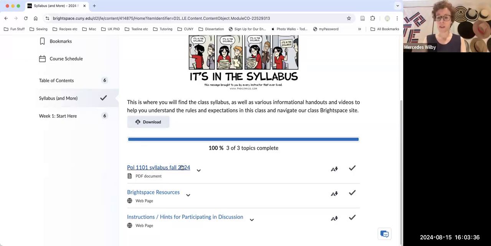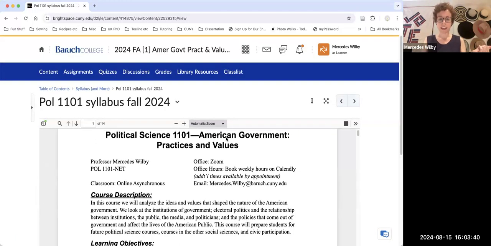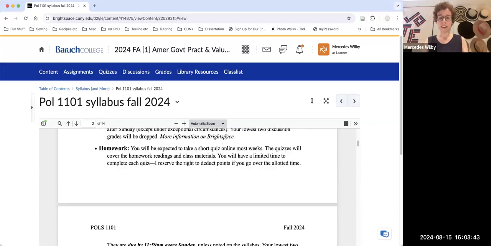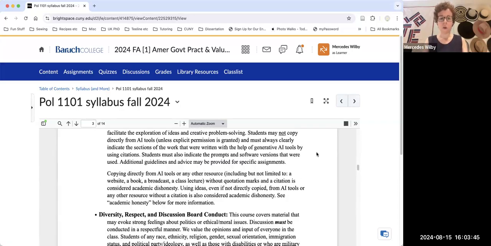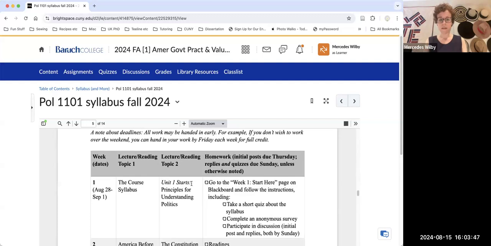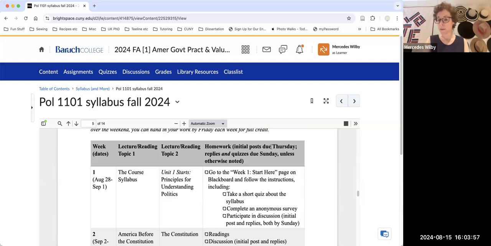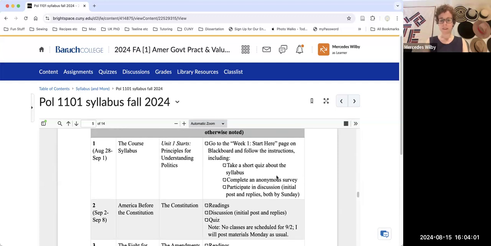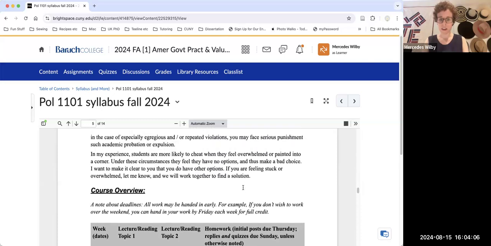Now, again, if you want to check out that syllabus, you'll just click on it and you'll see it here. And notice that this does have all the deadlines for everything. So you'll see our weeks with our dates and everything that's due those weeks. Note that some things are going to be due on Thursdays, some are due on Sundays, unless otherwise noted. So that's a great way to plan out the whole semester and supplements the Brightspace calendar nicely.